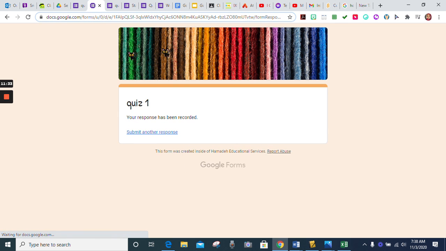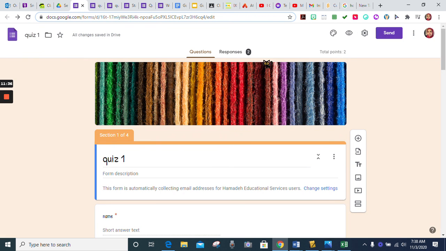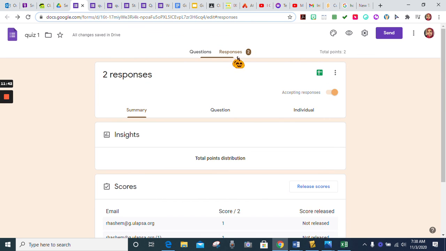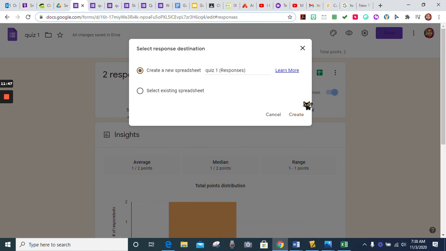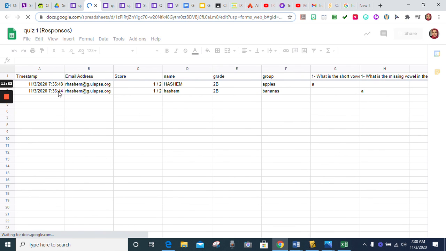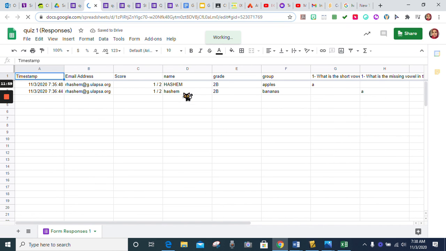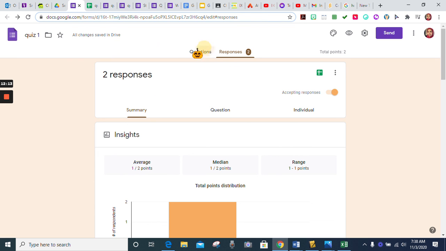And that's it. Once you want to go back, here you will see that you have 2 responses already in the main form. You're going to click on responses. I like to click on this spreadsheet over here, generate one, create, and it's going to show you what time this quiz was taken, my email address, what my quizzes are, and what my answers are. Now be mindful that because you have the 2 groups on it, it will show the total score of both groups. Okay, don't let your kids panic.